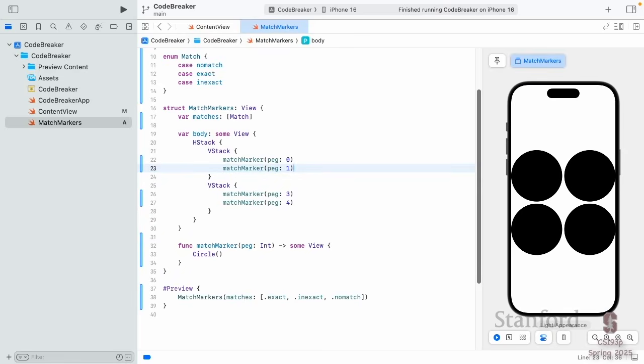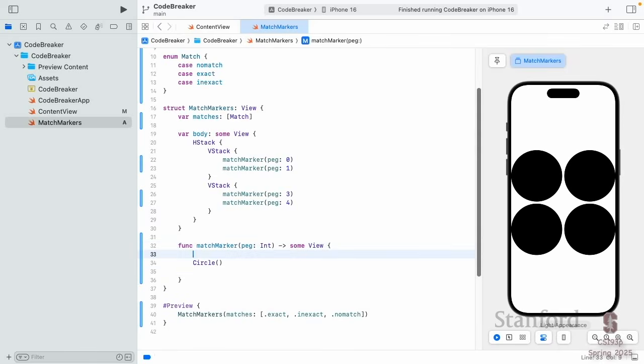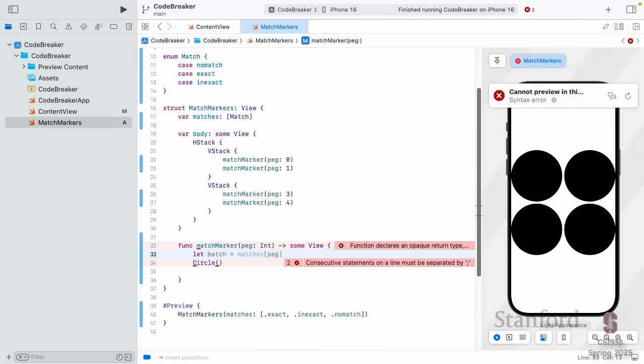So all I need to do, see, they're all drawing as black circles now because match marker doesn't do stroke border or anything anymore. It just says circle down there. So I need to have this down here return a different kind of circle, or really the same circle but with different modifiers on it, depending on how many exacts and inexact I have. So I'm going to create a new variable here. I'm going to make it be a let, because remember, let is like var, except it's a constant. I'm not going to change it.